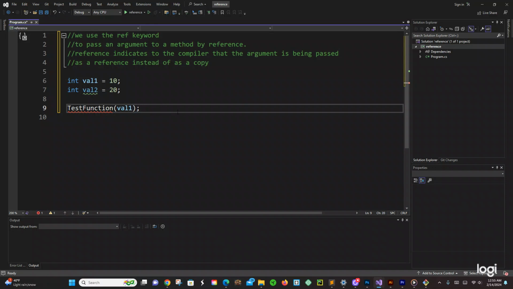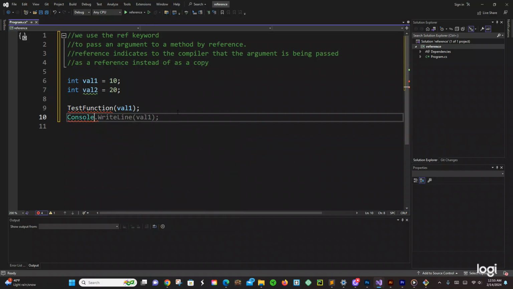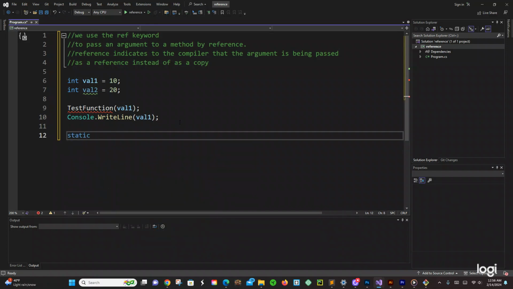Val1. Okay, and then we're going to say Console.WriteLine. We're going to pass the val1, right? Supposedly this value right here is going to be 10. But let's create a function. We're going to say static void test function.